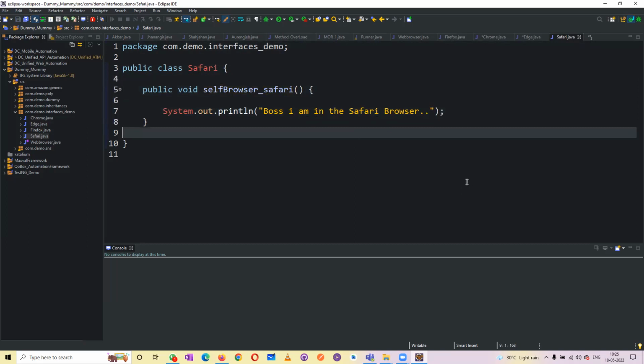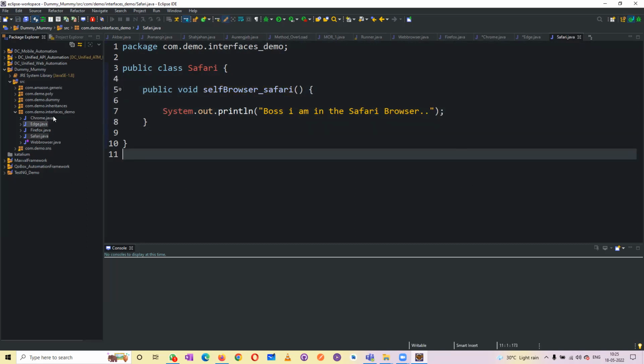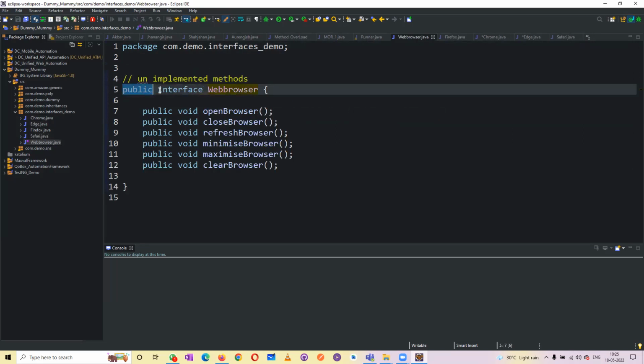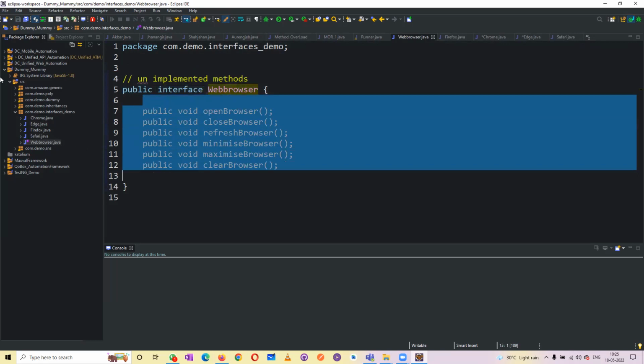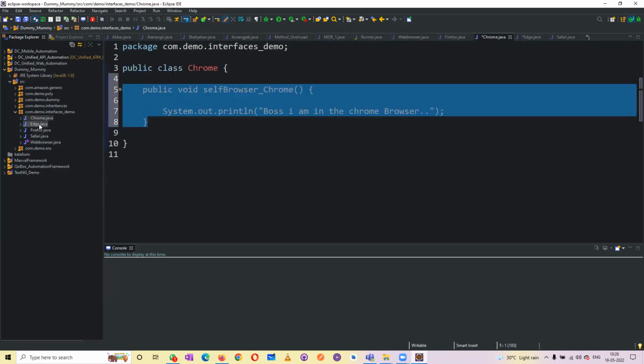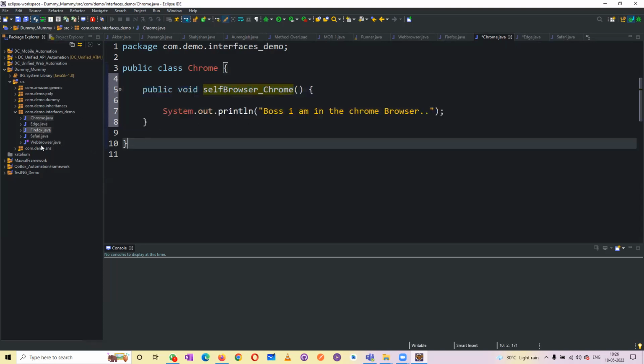Okay, so now very simple. What I did, I created a public interface with the name, and I created 6 unimplemented methods. Now I went and created 4 classes: Chrome, Edge, Firefox, Safari. We have 4 browsers, right? I created the 4 browsers, and in each class I'll be having the methods.